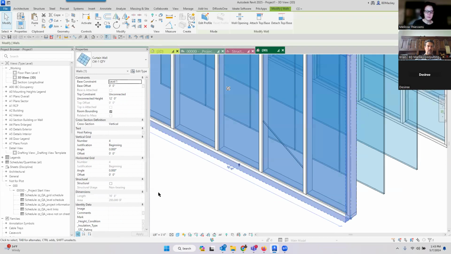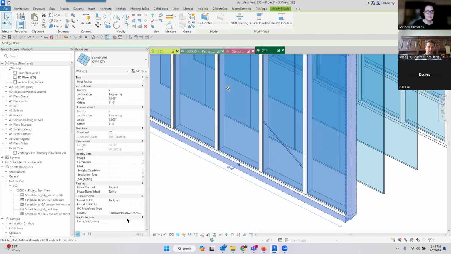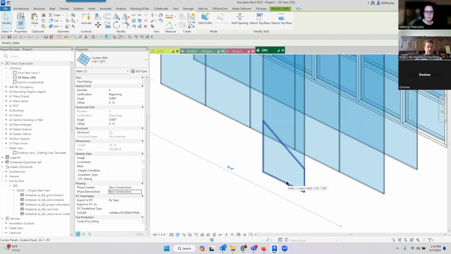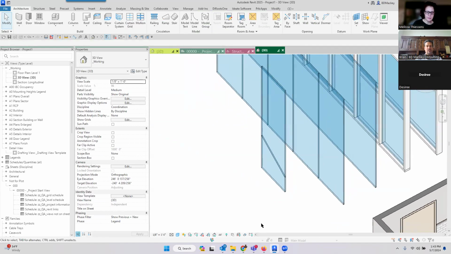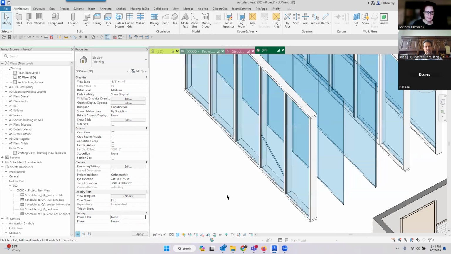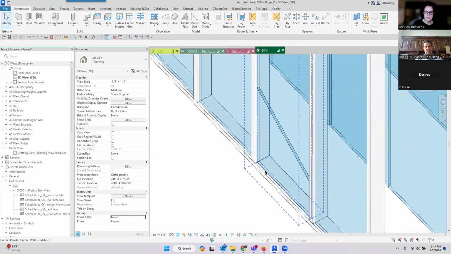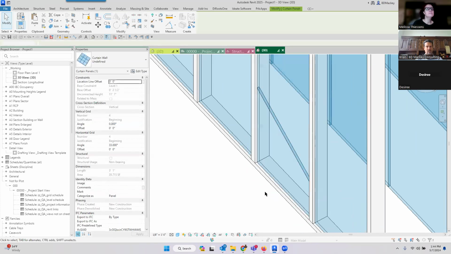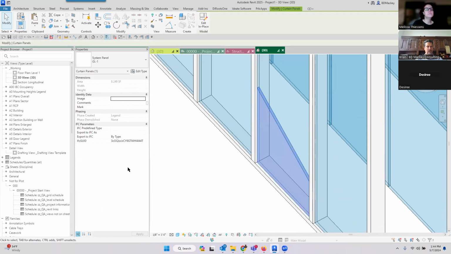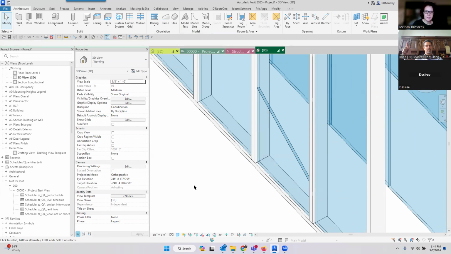Yeah, but so I have to do it on the parent. Phase created new. Demo will be legend. Oops, sure, that works. Oh, then you're saying now this one isn't. Oh, well, there you go. It's a nested curtain wall in a curtain wall, and those panels don't see the nest through. So now if I get this nested curtain wall, it's saying new and new, but then this panel isn't.